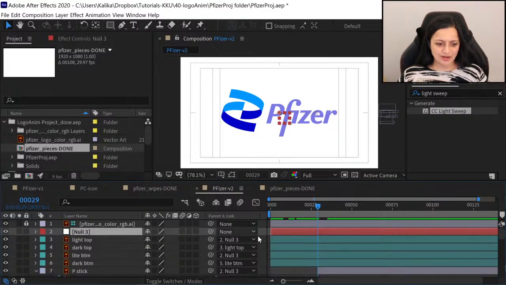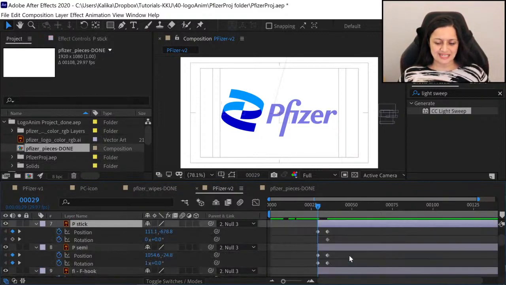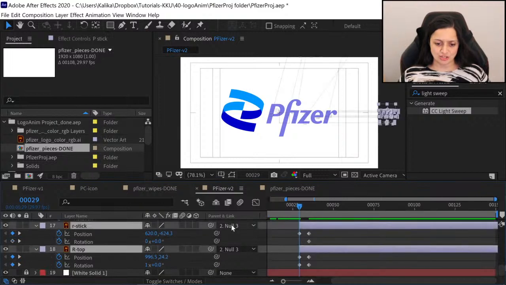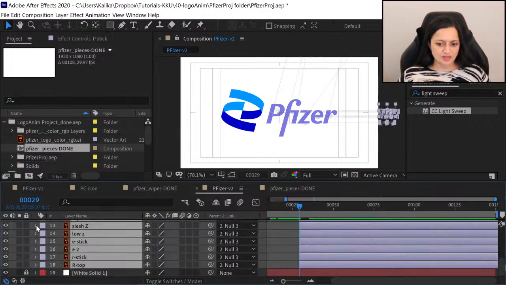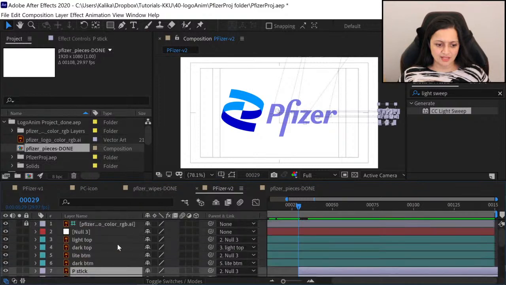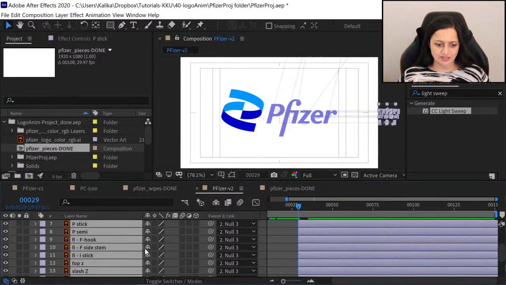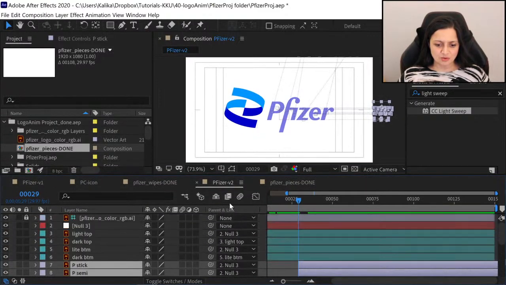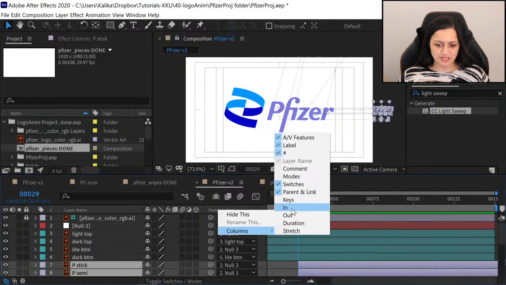So next I'm going to offset my keyframes. So I'm going to take all these guys and I'm going to offset them by a couple of frames each. Okay. And I'm going to do this with the help of the in column. The in column is really helpful for this. There are other ways of offsetting keyframes, but this is a way that works really well and it's pretty simple.